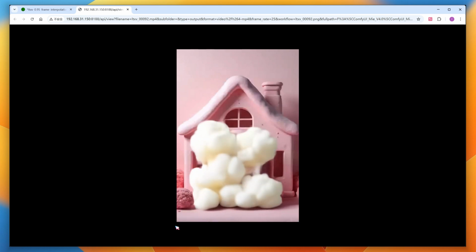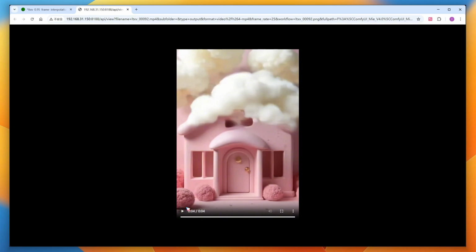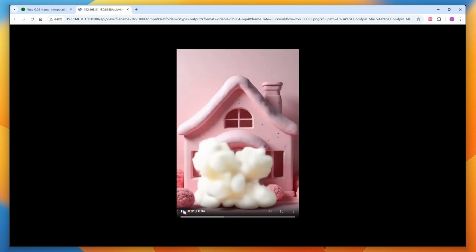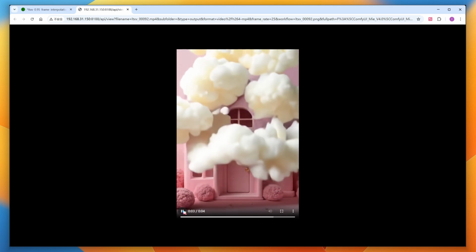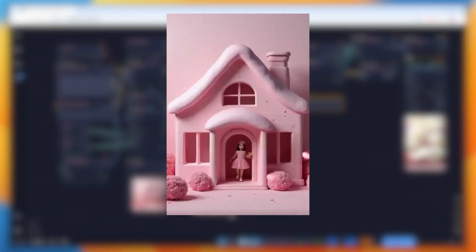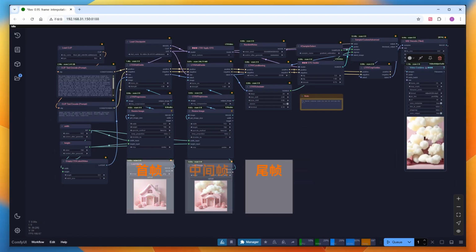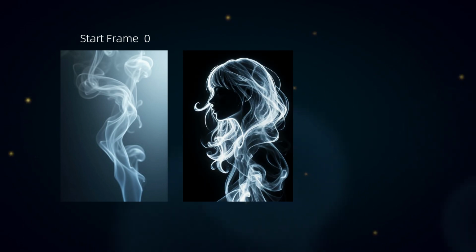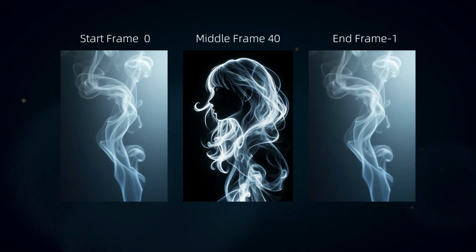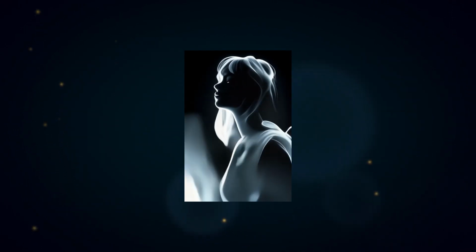I forgot to adjust the dimensions, so the sides of the house got cropped, but the video effect still looks good. I also tried another variation of this, where a little girl opens the door and walks out of the house. It turned out quite interesting. Keep in mind that, in theory, you can define content for any frame, it's not limited to just the start and end frames. For example, I experimented with this sequence, starting with mist, transitioning into a person in the middle, and ending with mist again. The final effect looks like this.